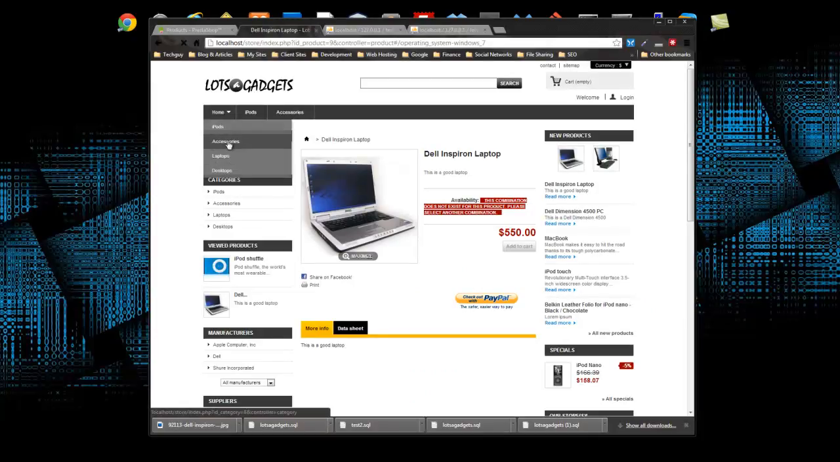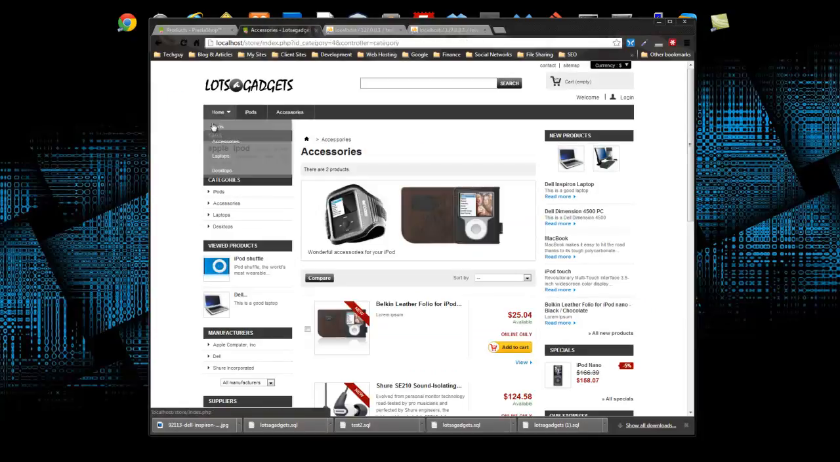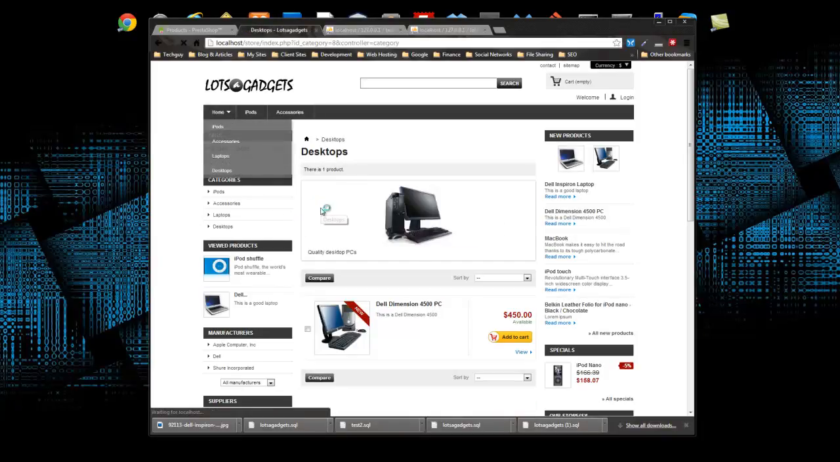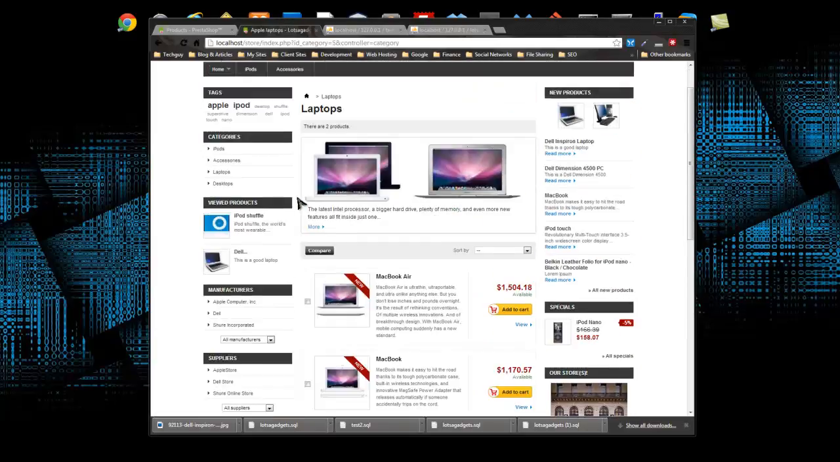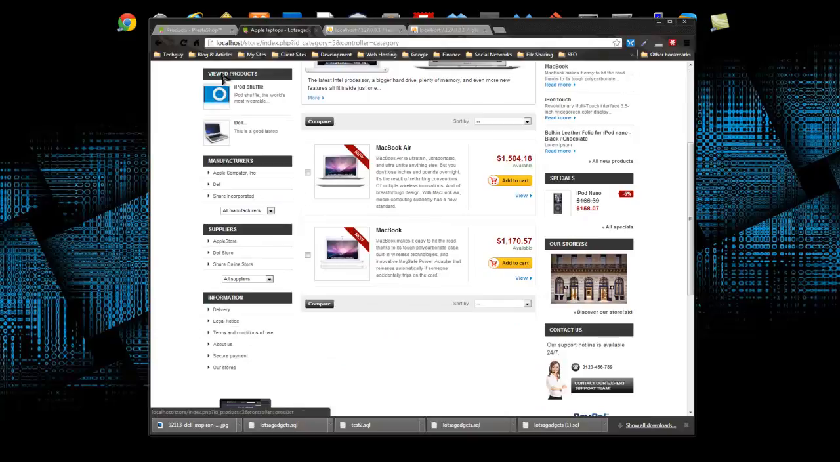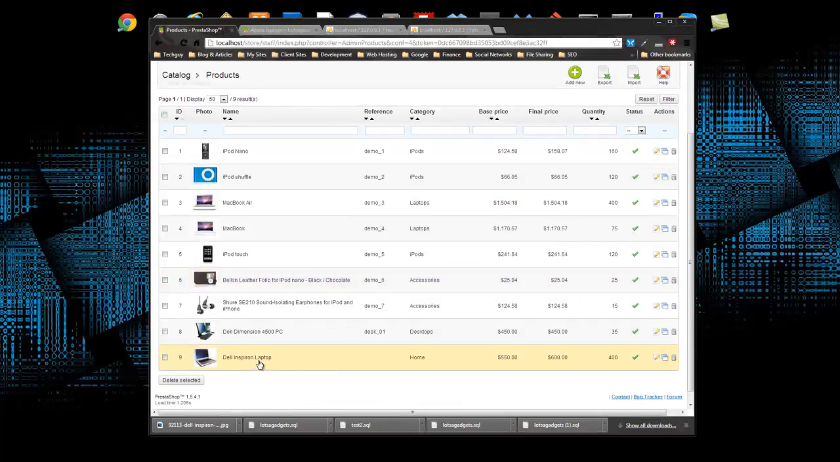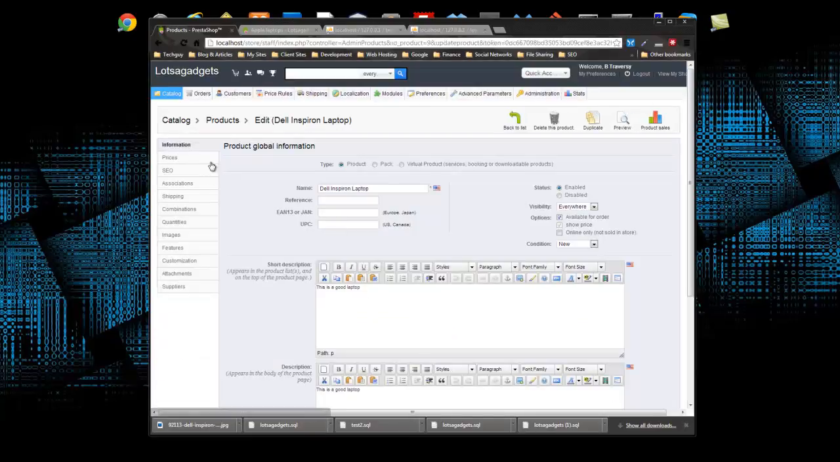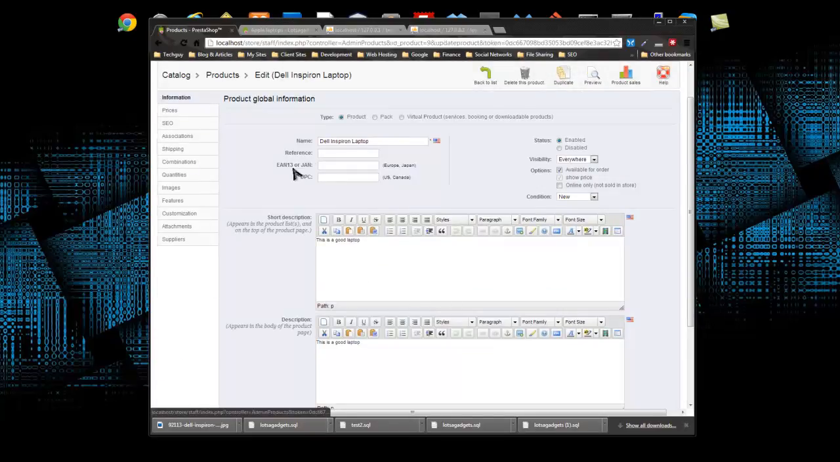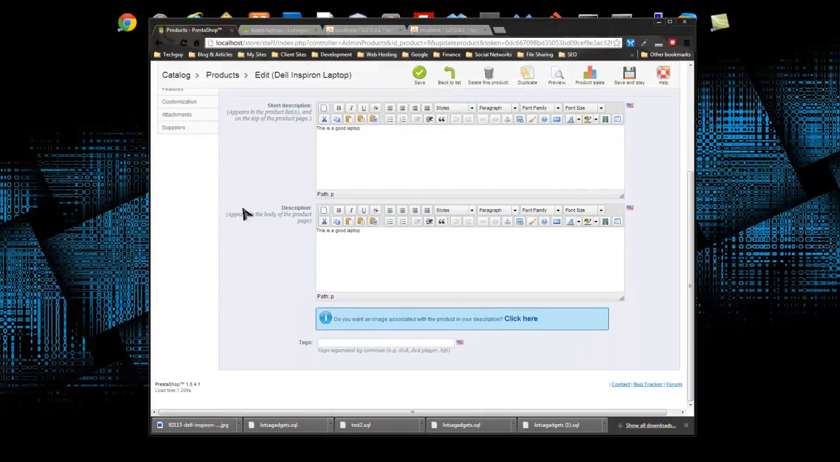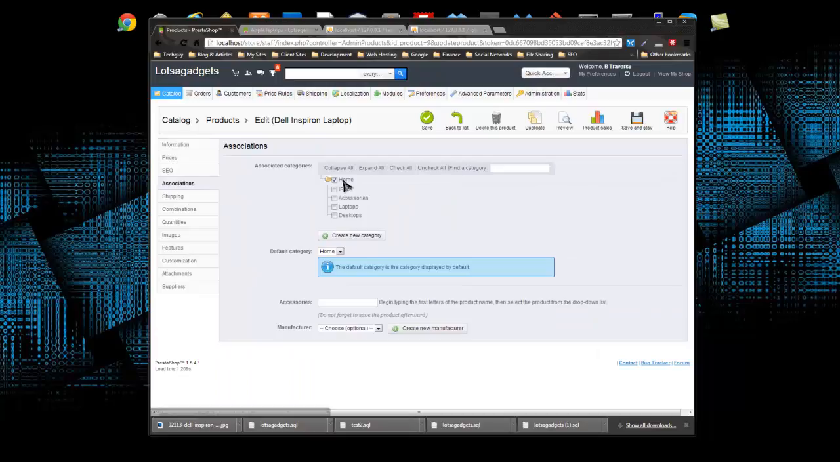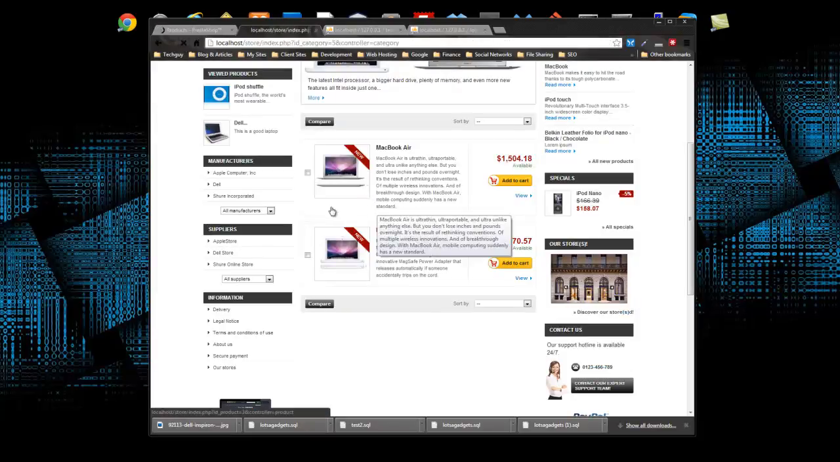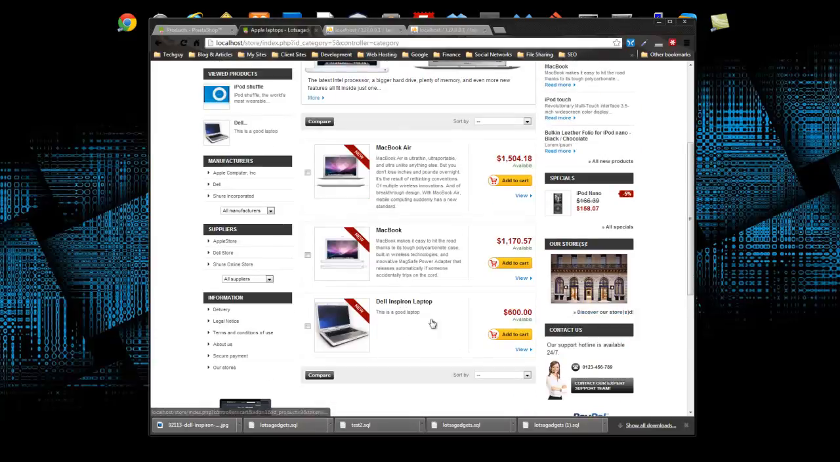Now, if we go to the front end, we want laptops. And you know what? I don't think we chose the laptop category for that product. So let's go ahead and do that. We have it in the home category. Let's see. Category. Here we go. We want the laptop category to be the default. So now if we reload here, now we have the Inspiron available.